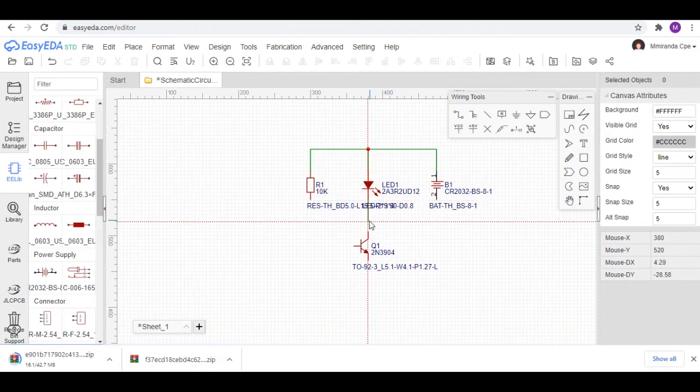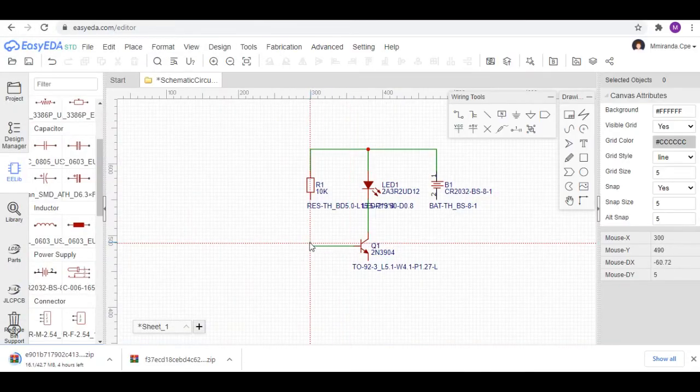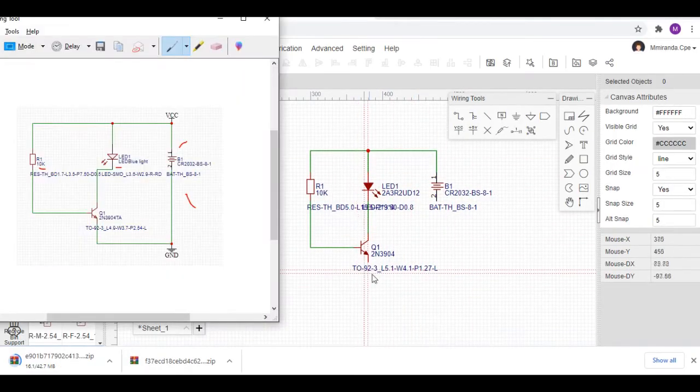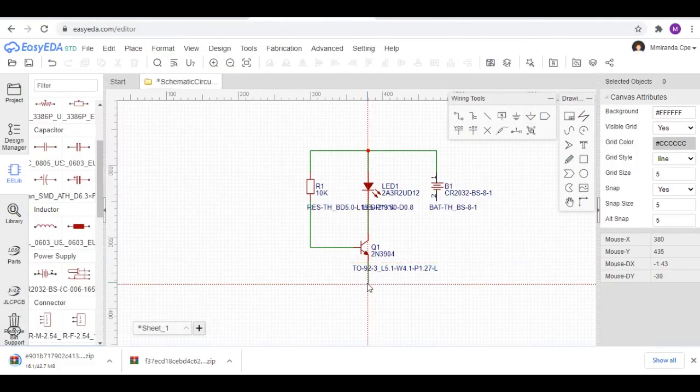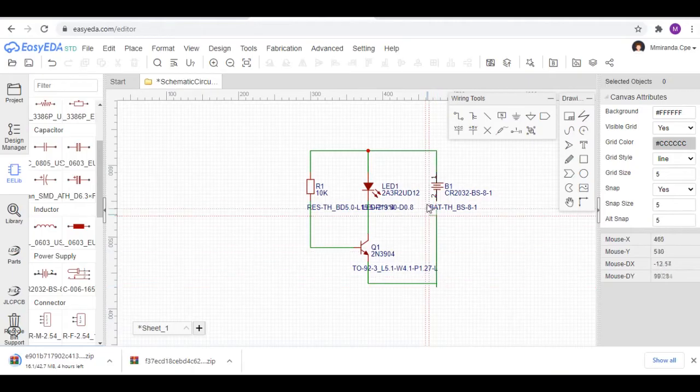Okay, and another for the LED to the transistor. So I will click here, I will click here. Okay, then after that, you need to connect this one to the resistor. So I'll connect that one, click, click. Okay, after that, you need to connect this one. This is actually the emitter, right? So click, and then where is it connected? To the ground of the battery. Okay, skip.